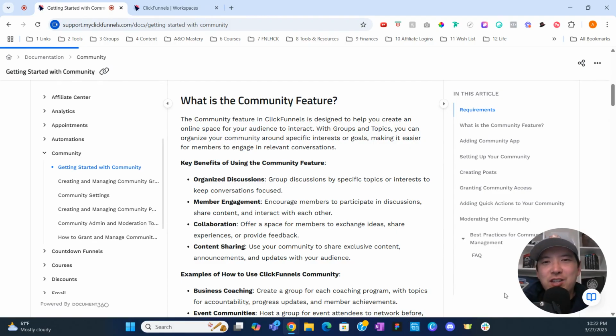So the first thing that I want to do is just walk through what the community feature is. So it says here, the community feature in ClickFunnels is designed to help you create an online space for your audience to interact. With groups and topics, you can organize your community around specific interests or goals, making it easier for members to engage in relevant conversations. Some of the key benefits of using the community feature include organized discussions, member engagement, collaboration, and content sharing.